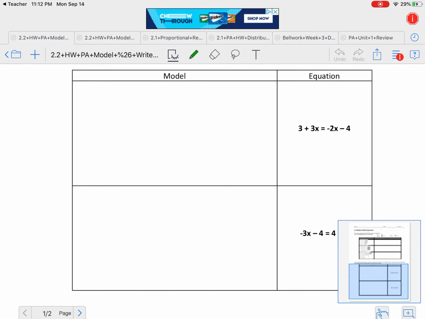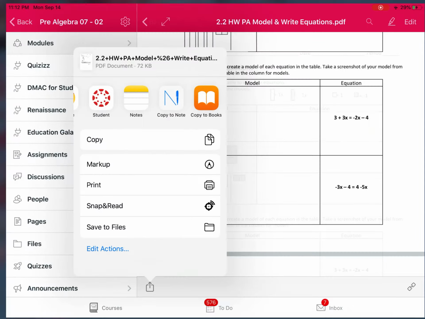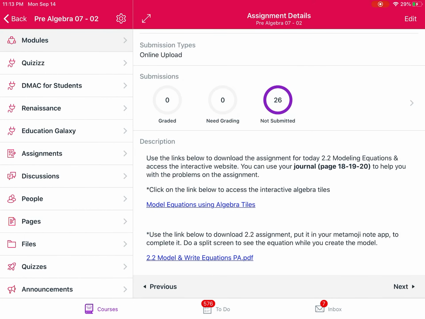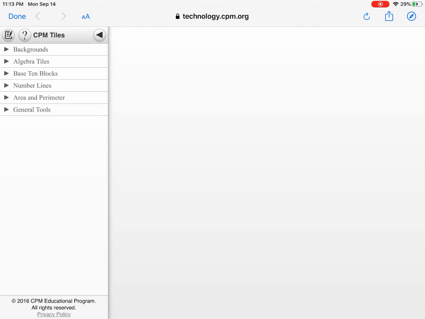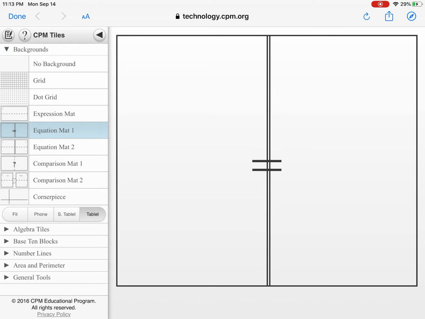Okay, so I'm going to keep this open and I'm going to tab back to Canvas, and I'm going to go back to where the link is for the Algebra Tiles. I'm going to click on the Algebra Tile link. It takes me to this page. I need to first choose my background, so I'm going to click background first. I want the one that says equation mat number 1. And now I have my equal sign and I can build both the left and the right side.